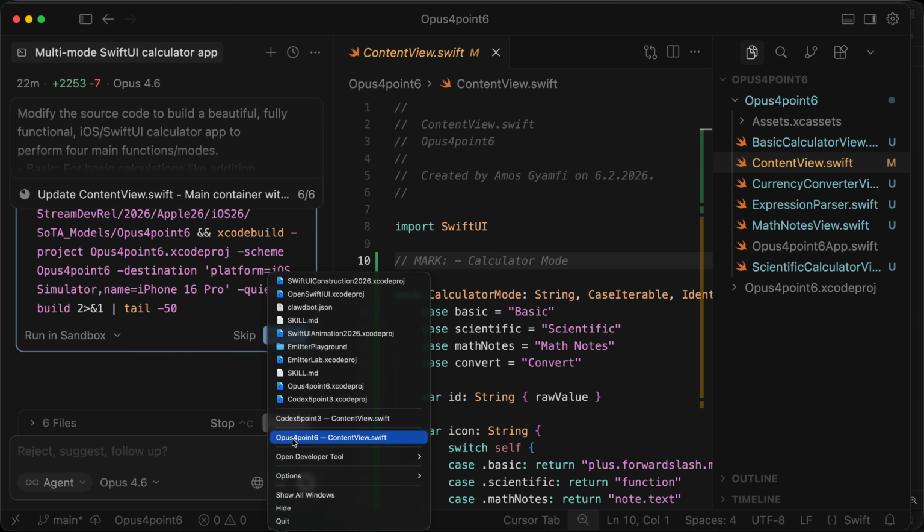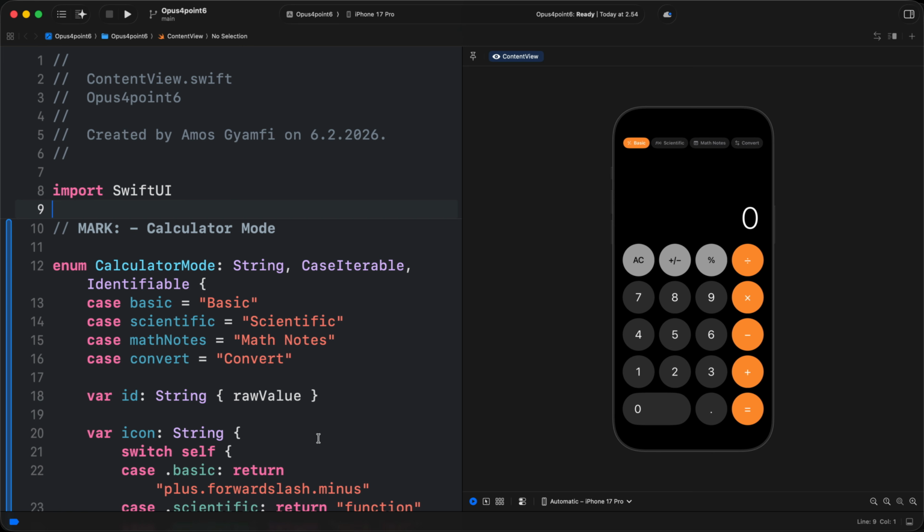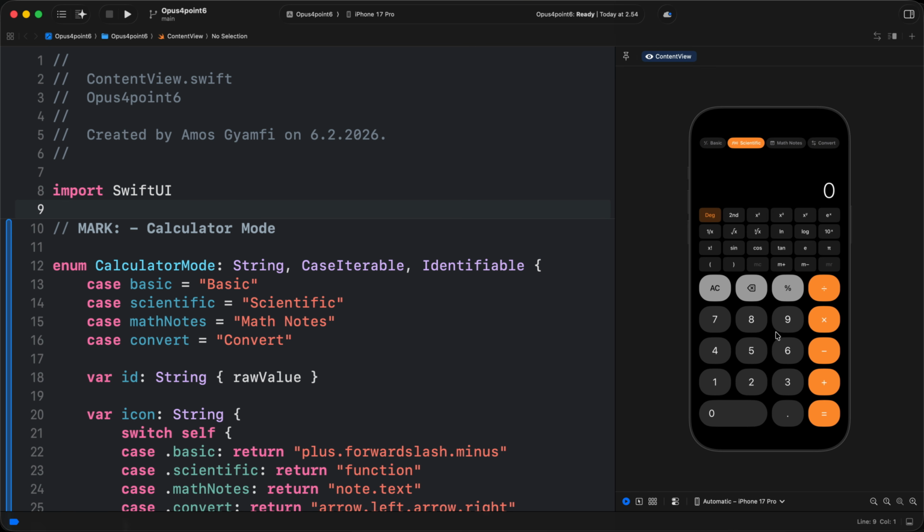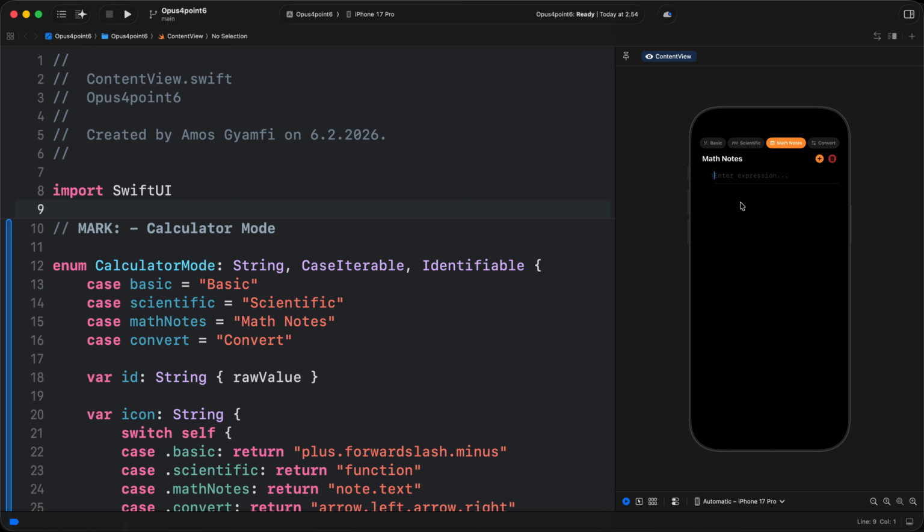So I'll select Opus 4.6. We haven't tested the Opus version yet. However, the UI seems to be nicer than that of Codex 5.3. I'll choose the scientific mode. The UI is far better than Codex 5.3. To find the square root of 36, we press the operator first and add the operand. So we have 6. Let's check math nodes.